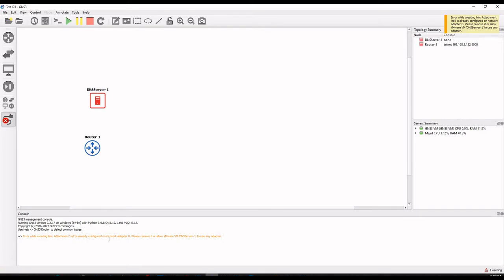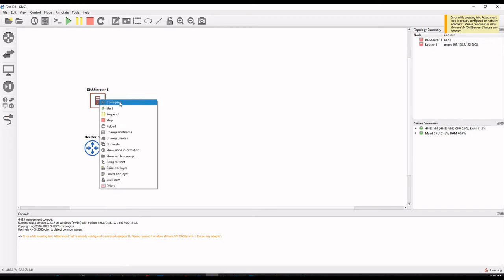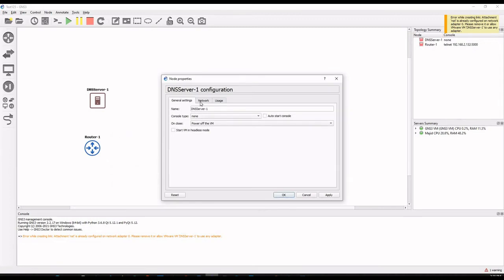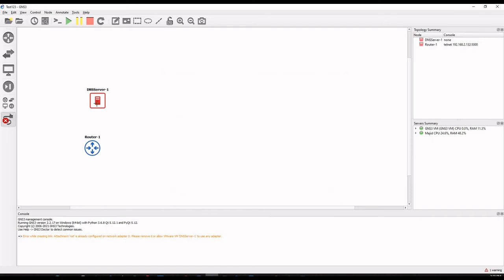Attachment NAT is already configured on network adapter 0. Please remove it. Allow VMware VM DNS servers 1 to use any adapter. Okay, when we have this error here, we come to configure and then inside the network, here we check this line: Allow GNS3 to override non-custom VMware adapter. Apply. Okay, and let's see what we'll have.